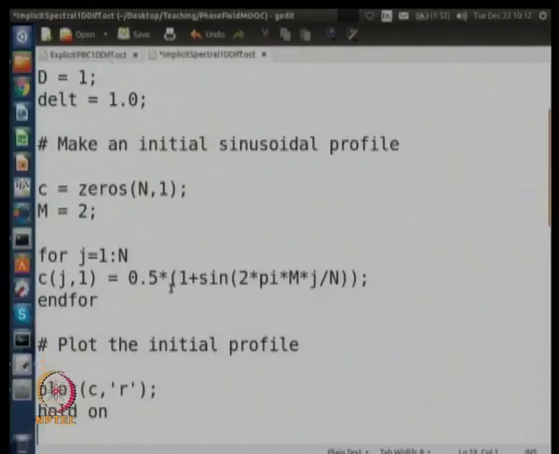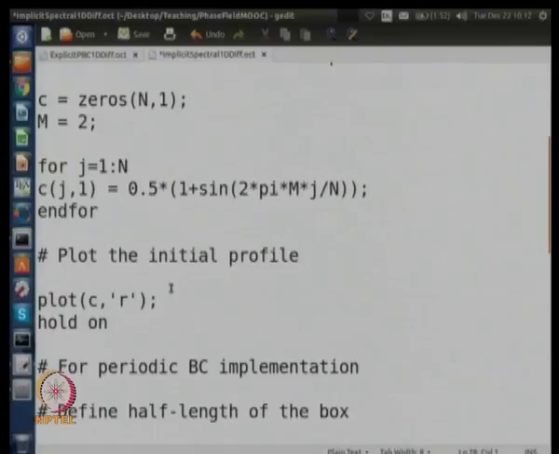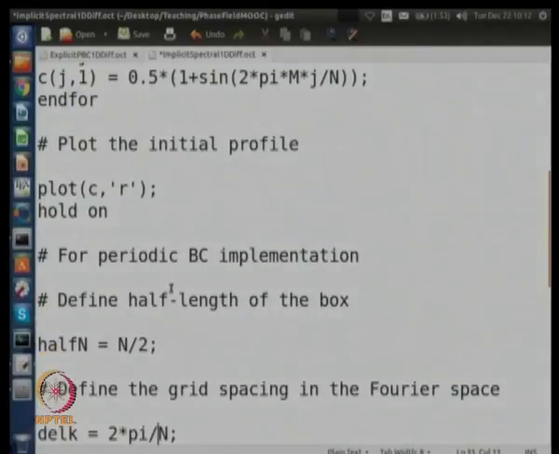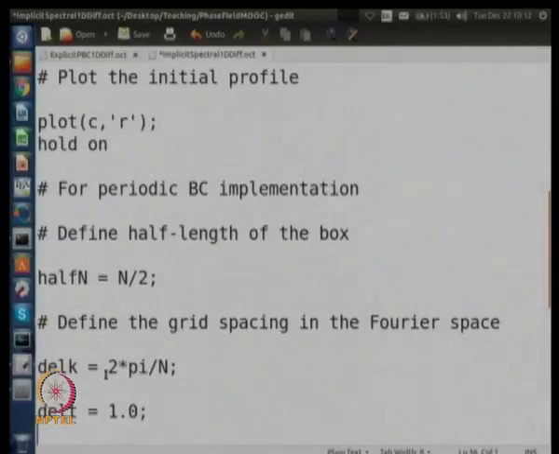Okay. Now, what we are going to do? We are going to plot the initial profile, and we are going to say hold on, so that the other profiles will be plotted on the same figure. Now, we need to implement periodic boundary condition. This is a spectral technique. So, we need to first define half the length of the domain, that is called half n, and then we define the delta k, because remember we are in the Fourier space, we are going to solve this equation in Fourier space. So, we do not need the delta x, we need the domain discretization in the reciprocal space. That is delta k.